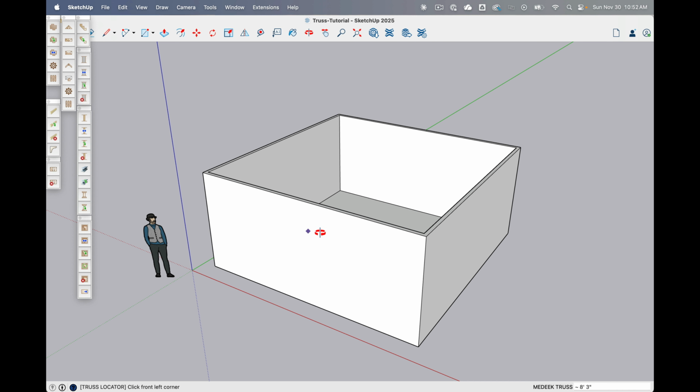Okay, so I've set up this basic square box building. The details of this don't really matter that much, other than I will say this is 20 by 20, so it's just a square. What you do is basically come in and select 2 points along the face of the gable in this case. So it's the side of the building you want the gable to face.